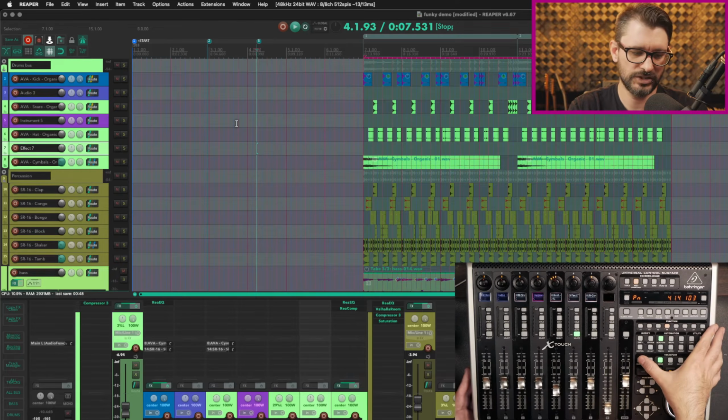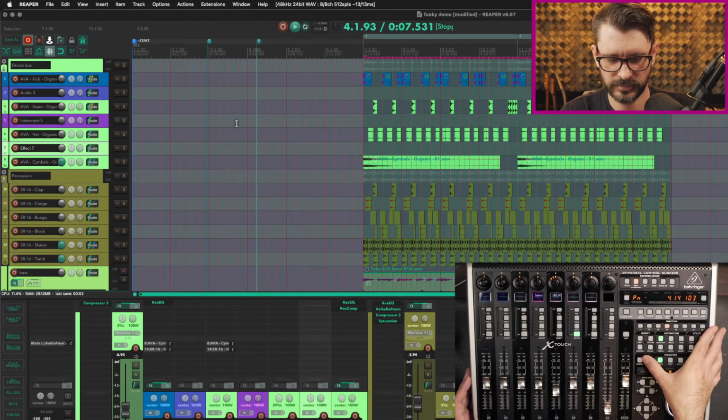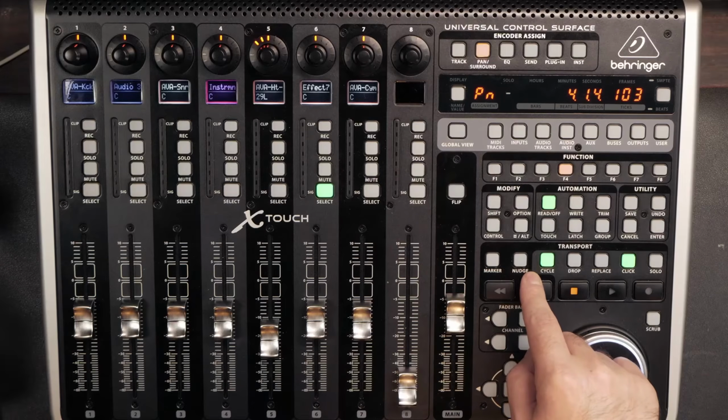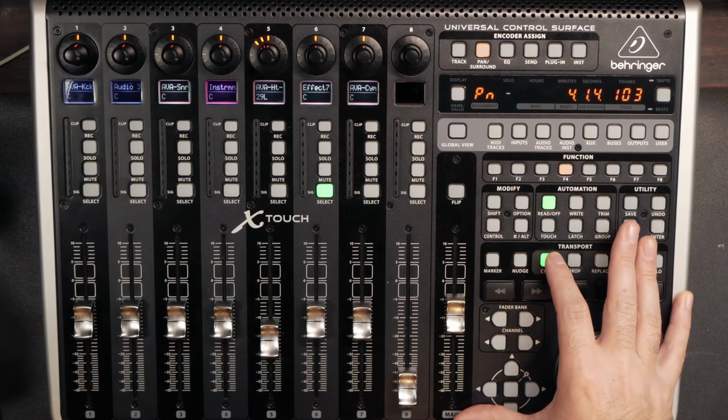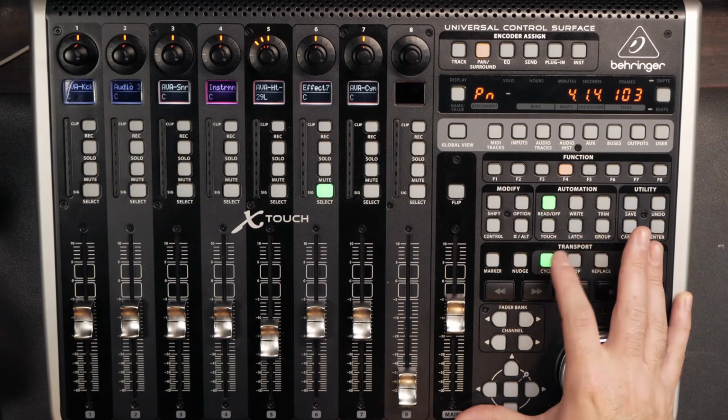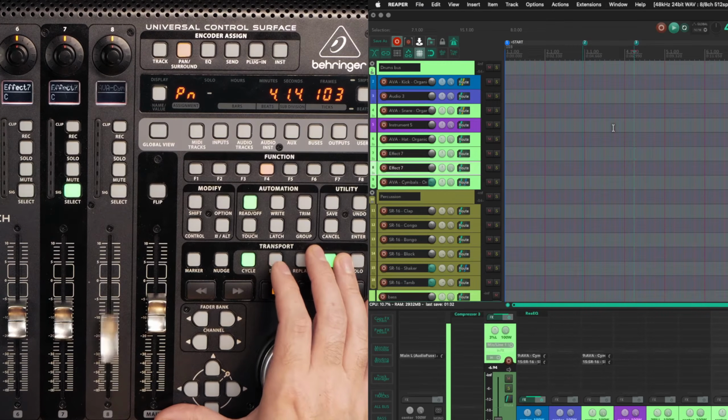There isn't a region mode, but yeah, that's fine. The nudge button is actually tap tempo. Pretty cool. Cycle is your loop playback or repeat project. The drop button will duplicate the last selected track.